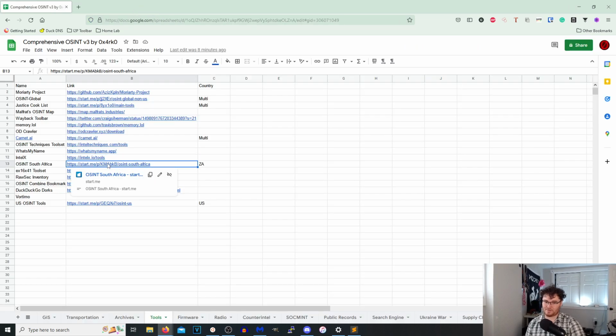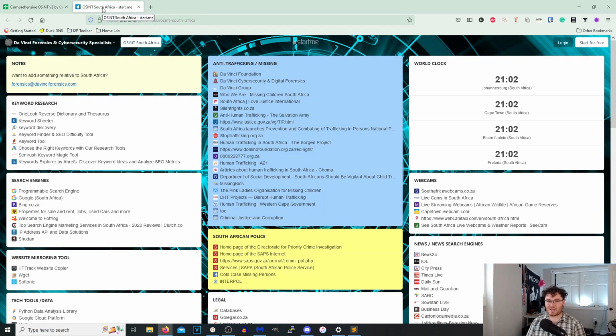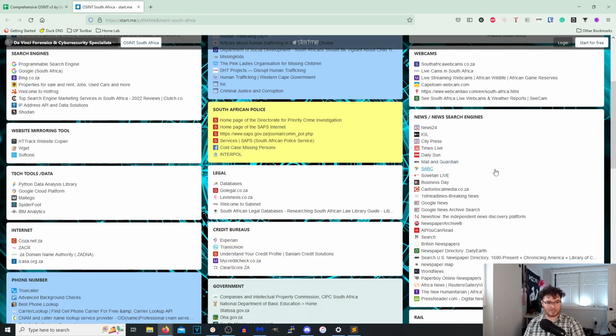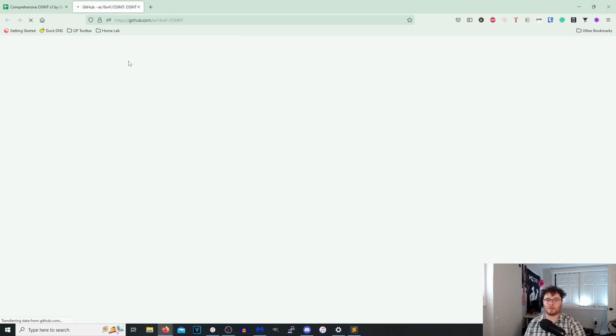So we actually have an OSINT tool set for South Africa. I can't attest to any of these, but it gives you some information like the time in Cape Town, Johannesburg. It seems like they're all on the same time zone, but also news, legal. So South Africa, I'm sure there's plenty of OSINT happening down in that country right now.